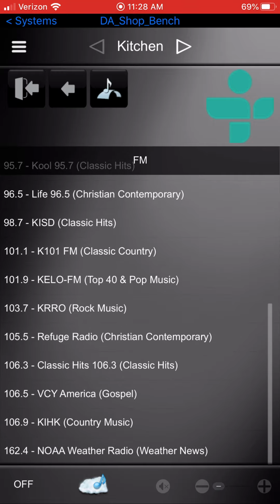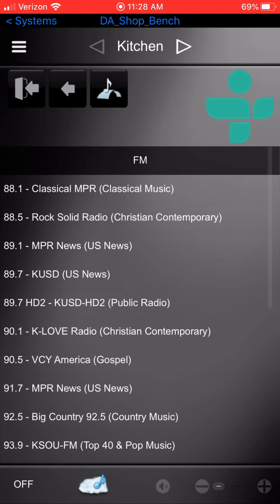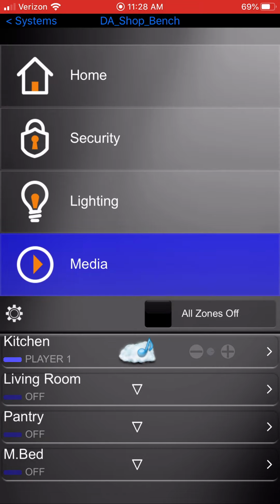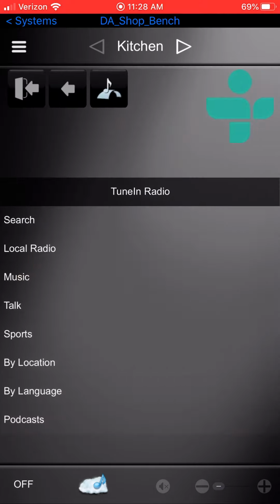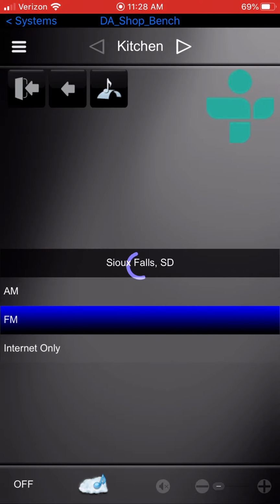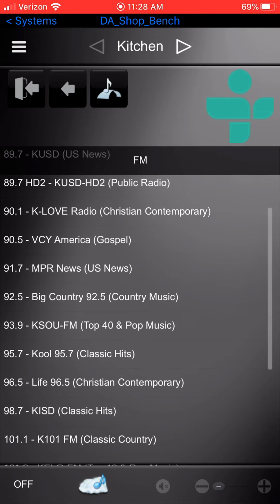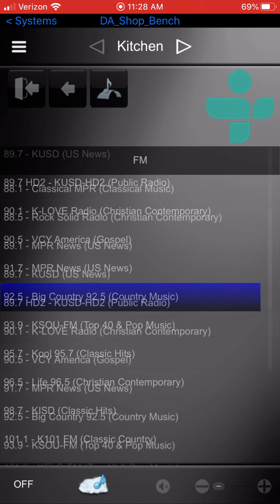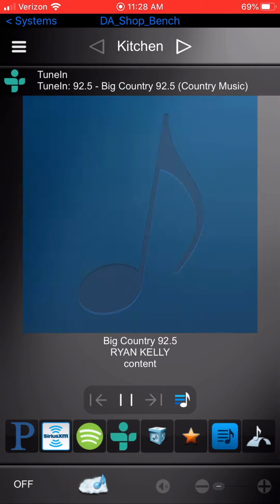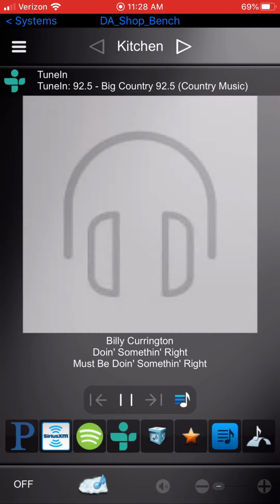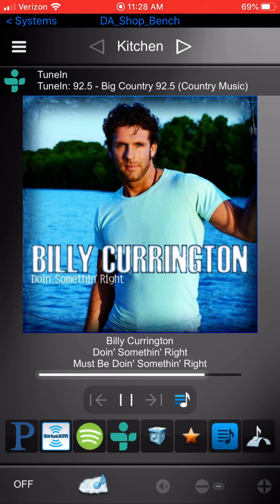If I choose any of these radio stations, they will start playing out of the kitchen area, as indicated at the top, on player output 1. Because this is a 2-source streamer, while somebody is listening to player 1, streaming music from TuneIn Radio, let's turn this on to local radio station Big Country 92.5. That's going to start playing music in the kitchen on player 1, and it's going to load up some content and what's playing. I can turn the volume up and down specifically for that room. I can mute that room. I can pause what's playing in that room, and that's only on player 1.